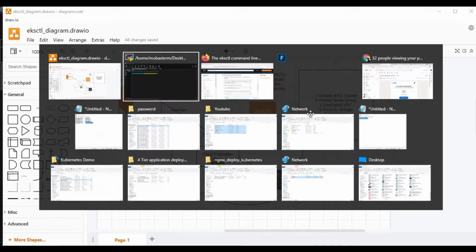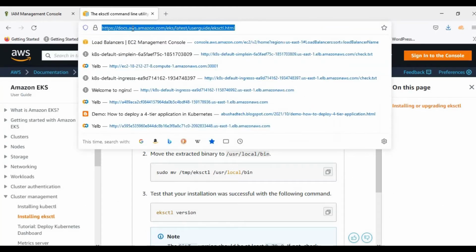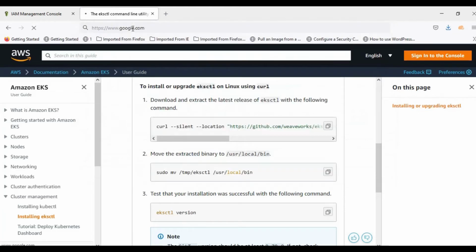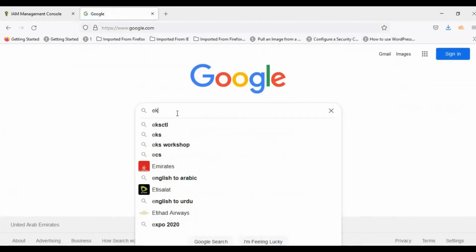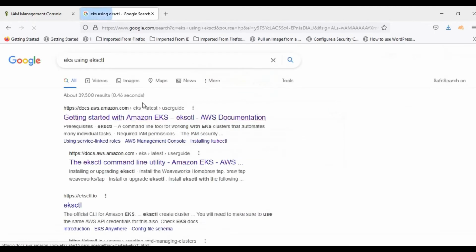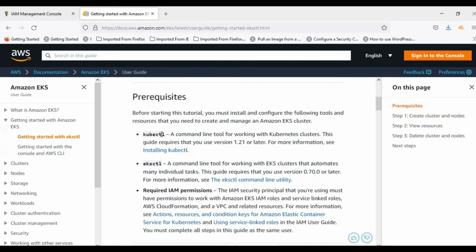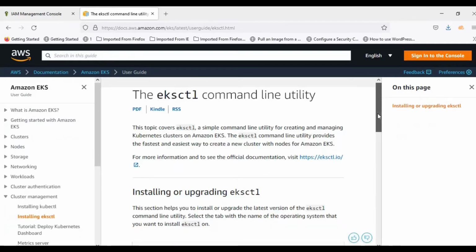Now we will go and look at the documentation. Let's search for EKS using EKSCTL. Getting started with Amazon EKS. It lists the prerequisites: kubectl, which we have already seen how to install, and EKSCTL. So we need to know how to install EKSCTL. Let's go and see that first.